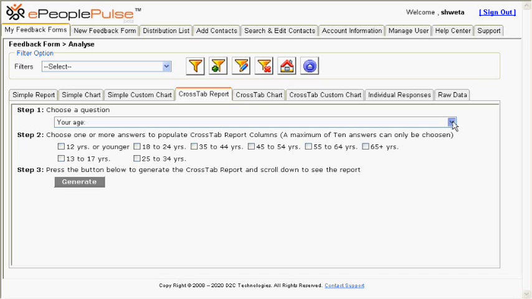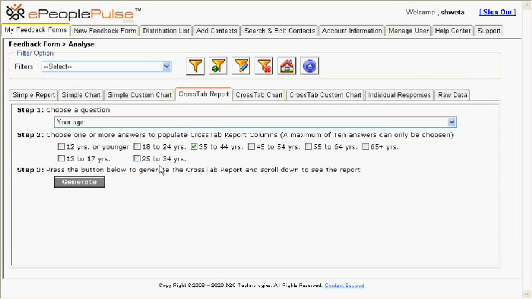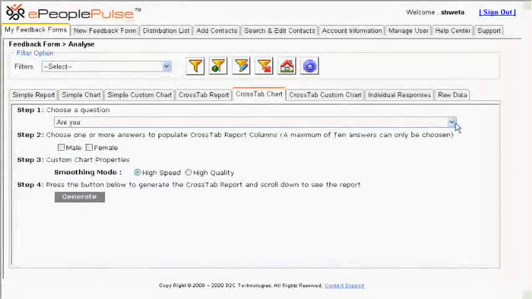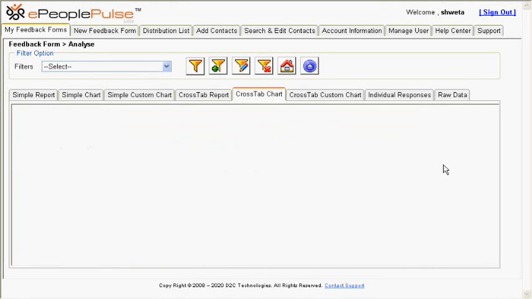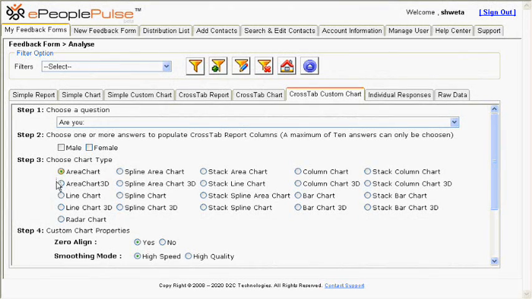In Crosstab Report, you can select a question and its answers. The report will be based on these answers. In Crosstab Chart again, you can choose a question and its answers. The report will be generated in the form of a chart. In Crosstab Custom Chart you have option to choose a chart type, and the report will be generated in the form of chart chosen, based on the questions and its answers.